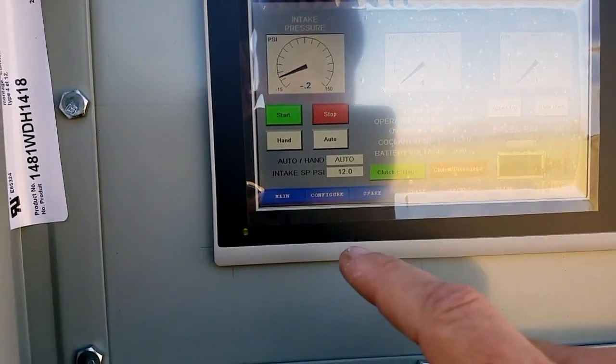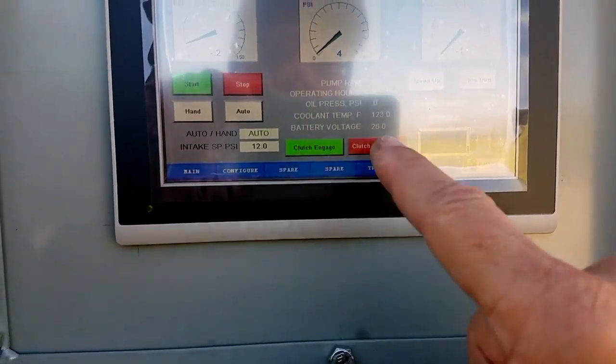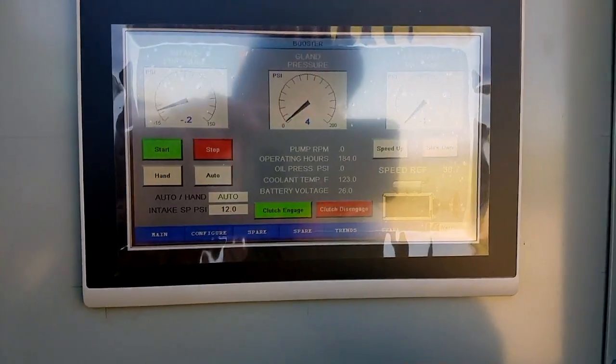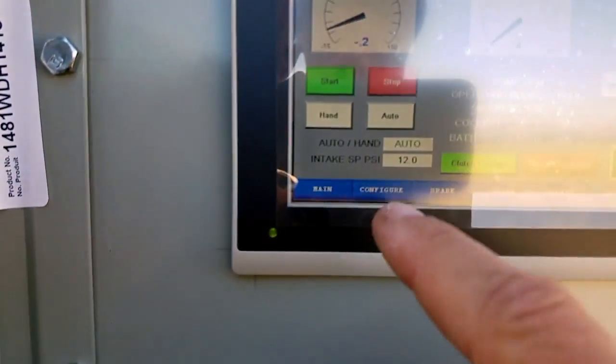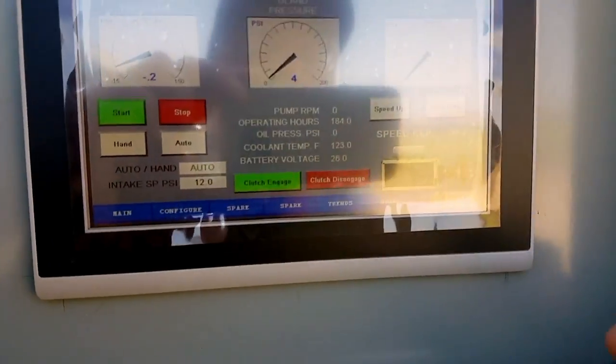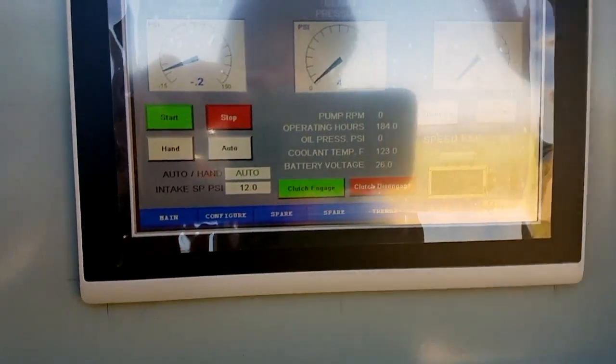We've got a hand auto. This is a touch screen. You've got the clutch engage, disengage. These are all push buttons. And again, if you're in manual mode, or hand mode, call it, which we're in auto now. But if you're in hand, we can do speed up and speed down. These are push buttons. You hold them, they'll speed up, speed down.